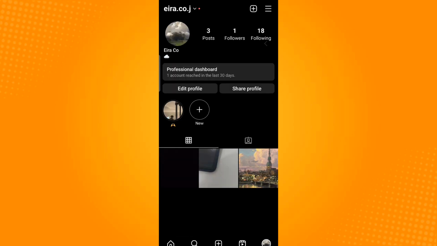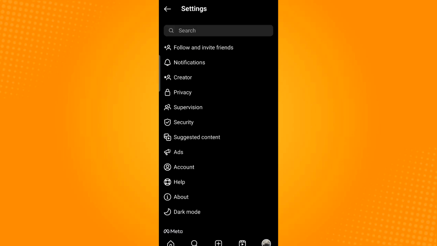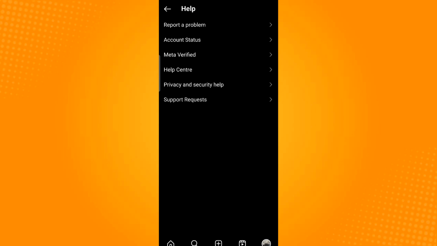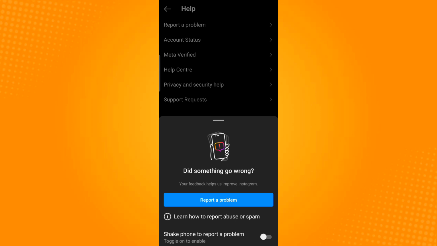And now go back and then tap the three horizontal lines, which is found on the upper right corner. Then tap settings and then select the help option. Then tap report a problem and turn off the shake phone to report a problem option. And now tap report a problem.